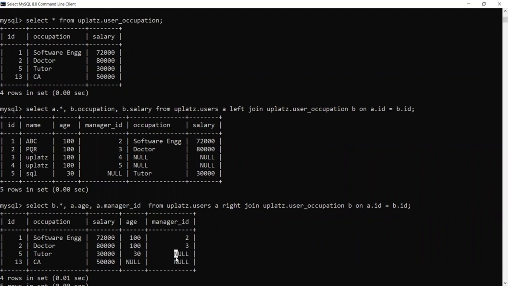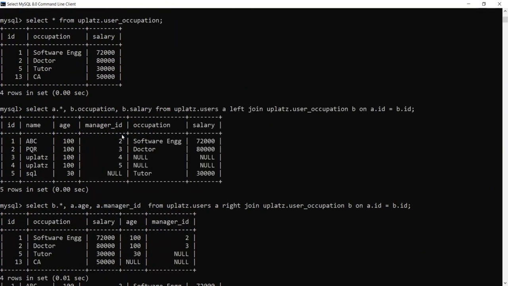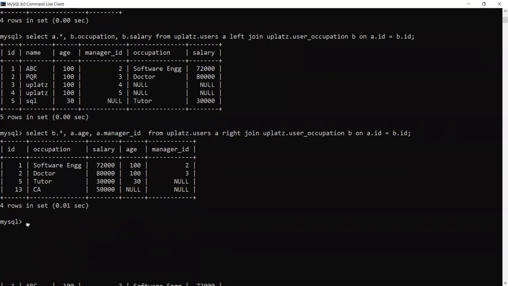Now you must be wondering why, for 5, we got manager ID null. We have a matching record in the left table. That is because in the original table itself, we have a null value. That is why we have retrieved null in the final view as well. Okay. So this is how right join works.